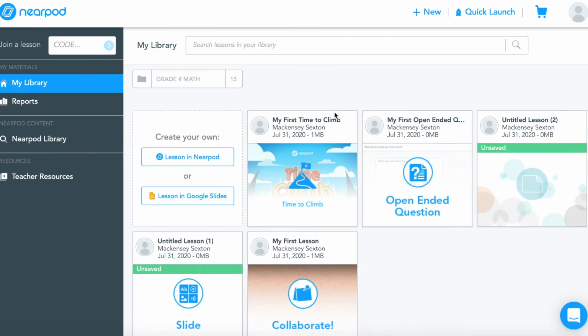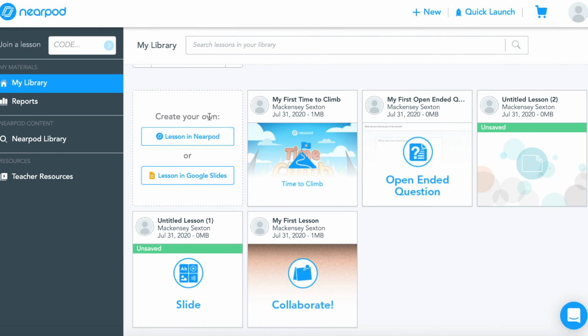Now you also have the option to just create a Nearpod, which can include multiple of these options plus others. So I'm going to click in Lesson in Nearpod. You can also create it with Google Slides if you choose.